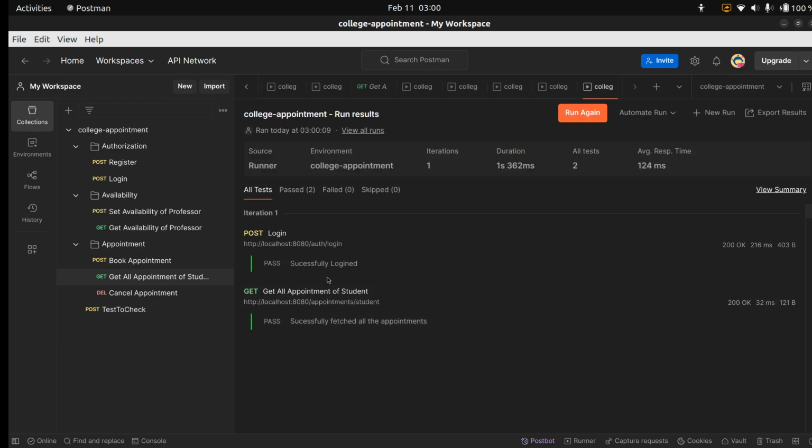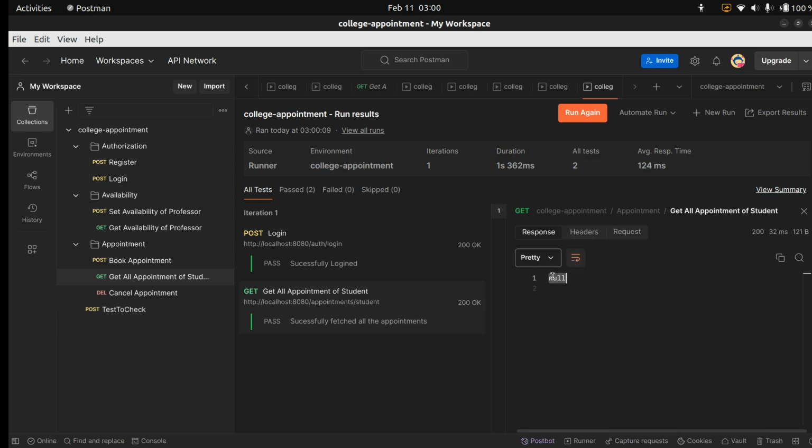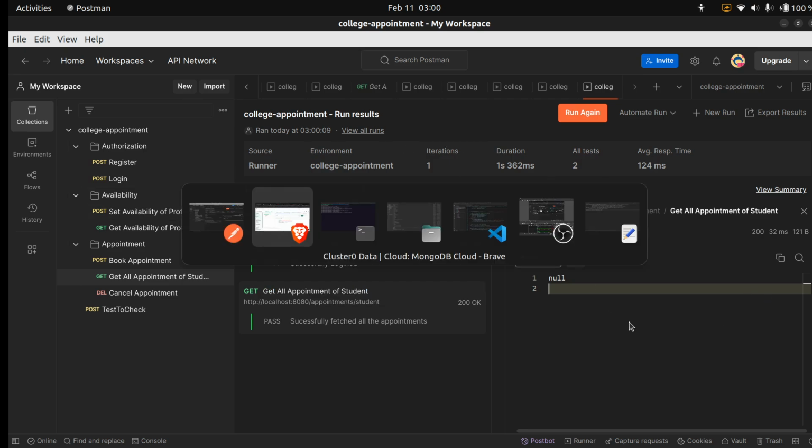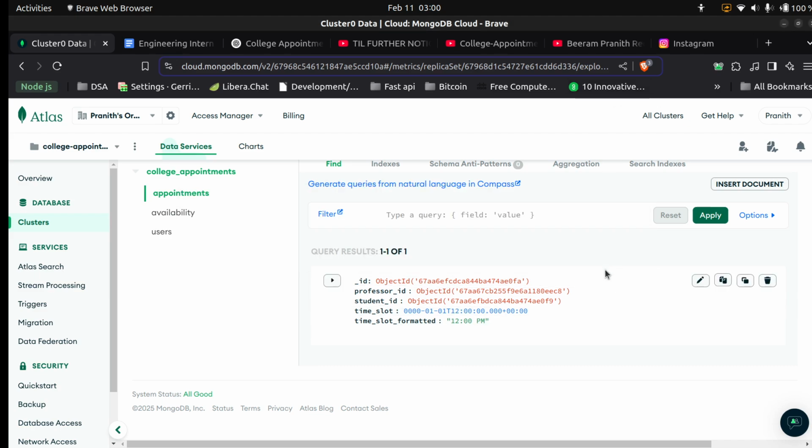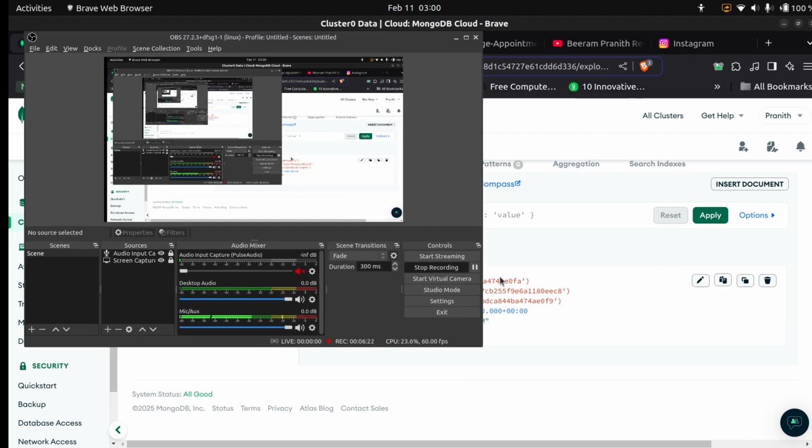Okay, see, we have successfully logged in, successfully fetched. So since the appointment which was there was cancelled, that's why we are getting null. Okay, so this is the automated, I mean end-to-end test which I have written. So in next video we'll discuss like how exactly all these are working.